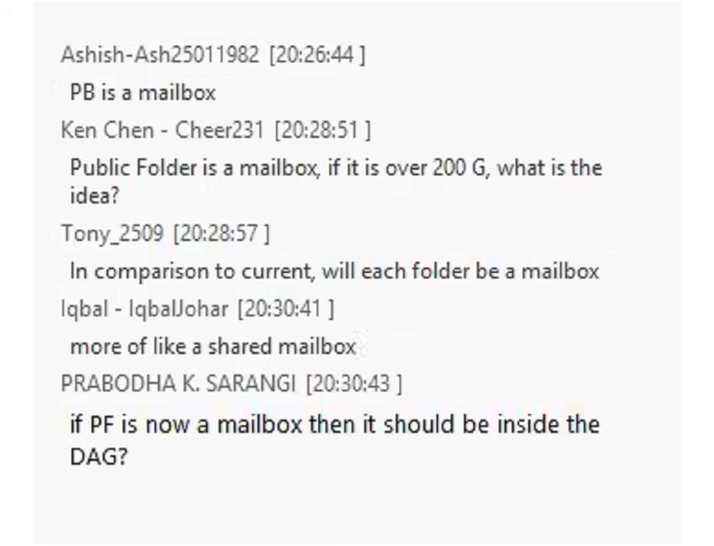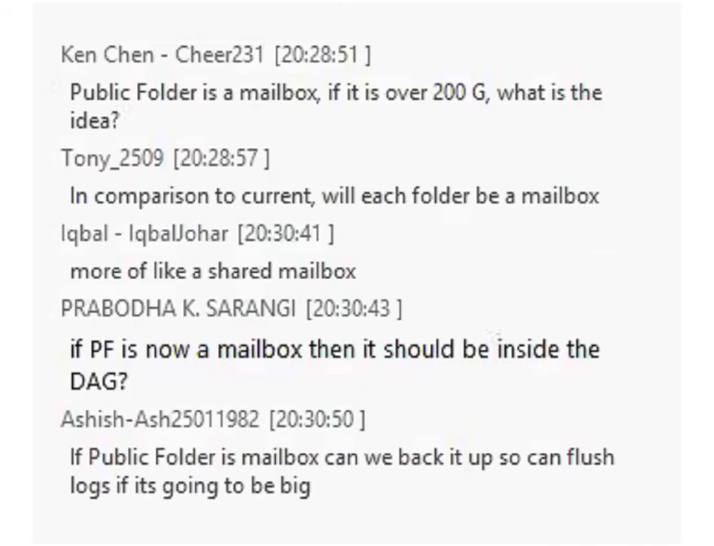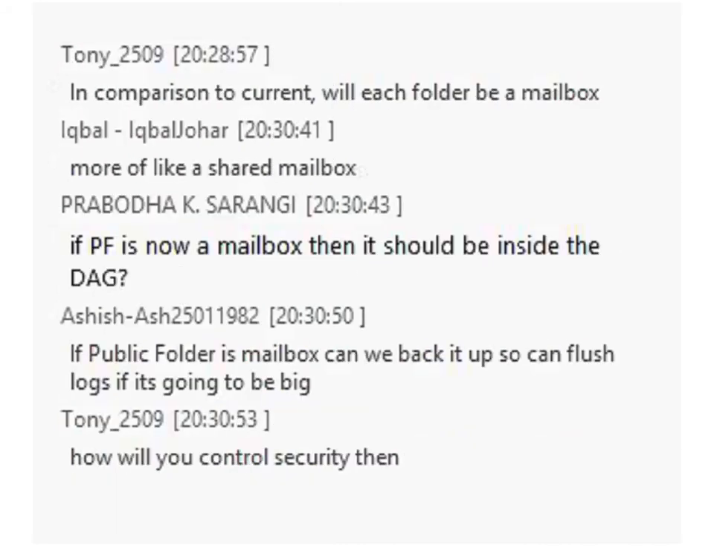If a public folder is a mailbox, does it come under DAG? Yes, it can, 100%, be part of the DAG.